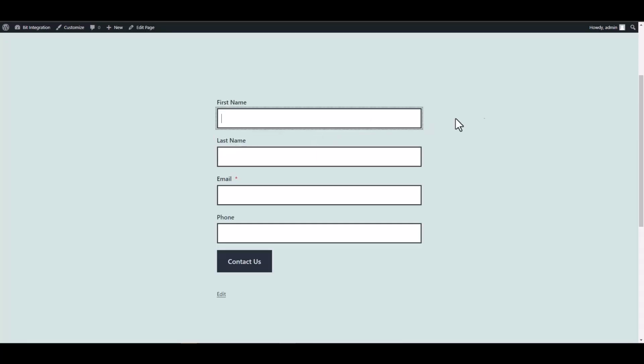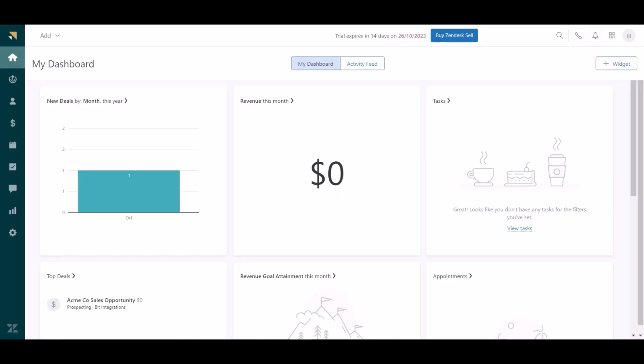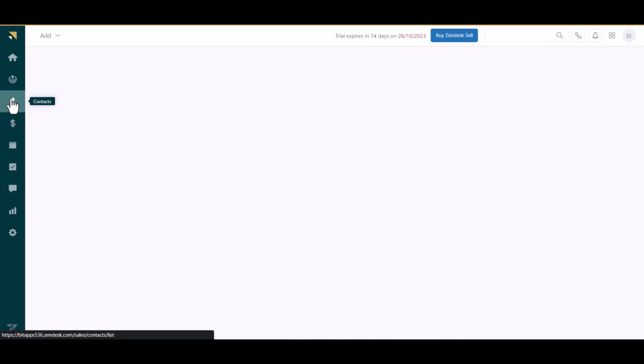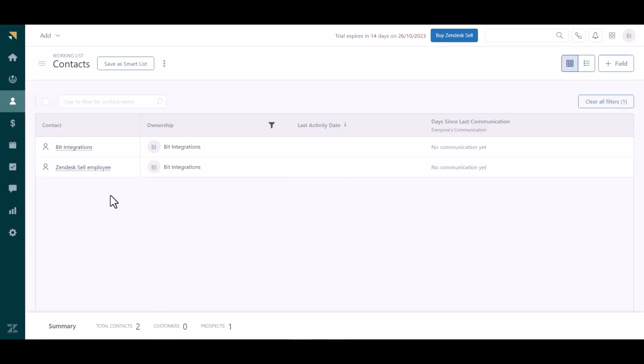Let's submit a form. Submit it. Now go to the Zendesk site and go to Contacts. You can see the data came successfully on the Zendesk site.